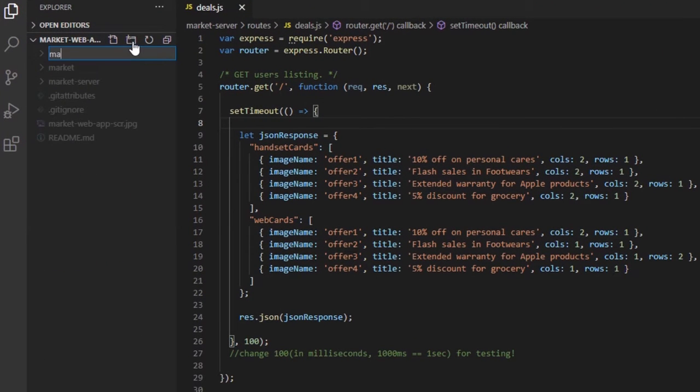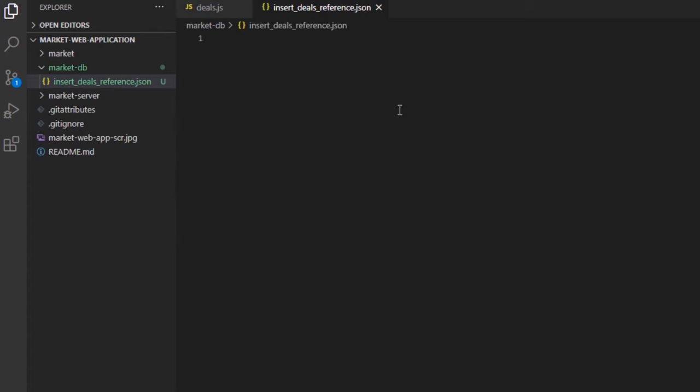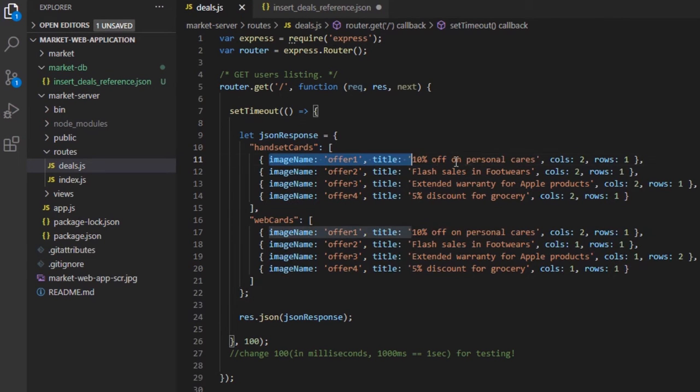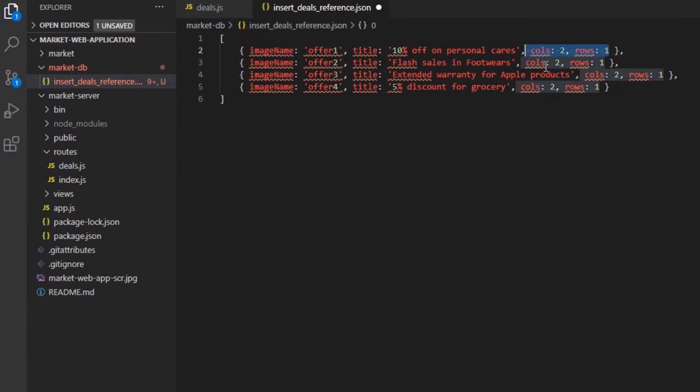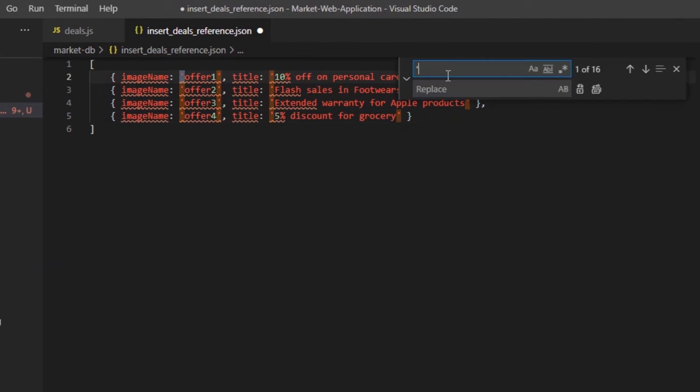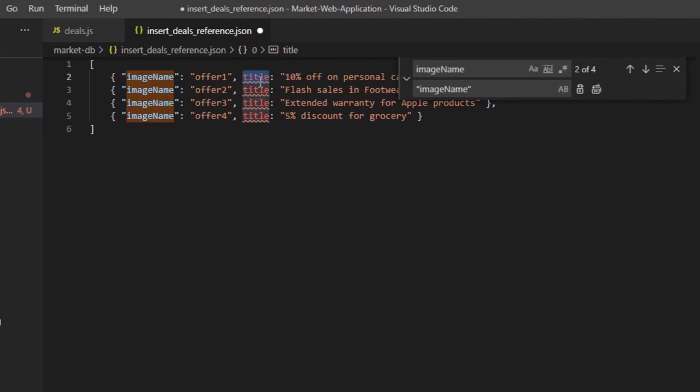For that, we will create a new folder MarketDB, and a JSON file in it. In this file, we need to write an array, containing all the documents to be inserted to the collection. If we look at the expected response, we can see that image name and title attributes are duplicated, and column and row attributes are varying. Hence, we can design the collection like this. Since JSON files do not support single quotes, we will replace them with double quotes.